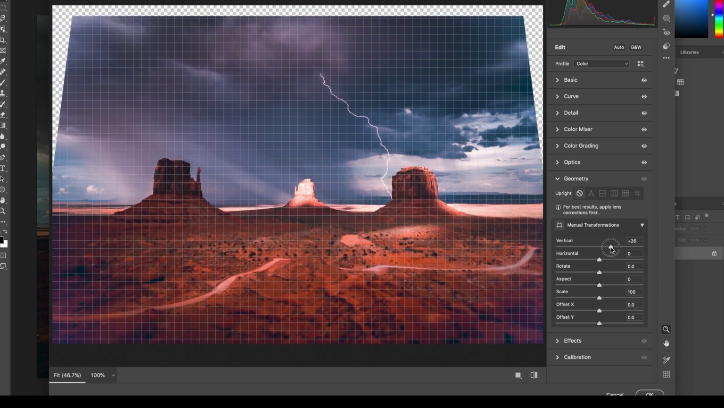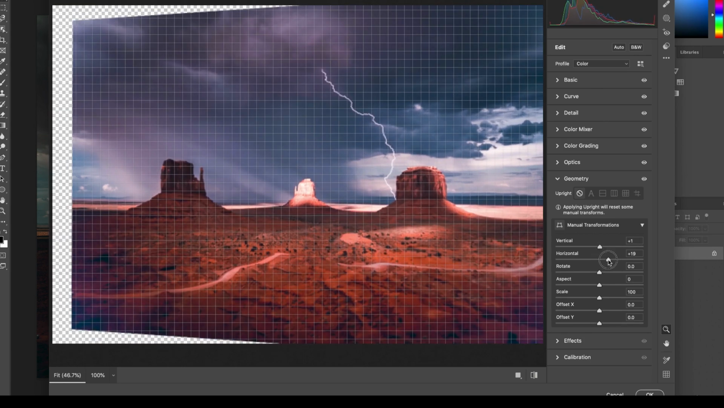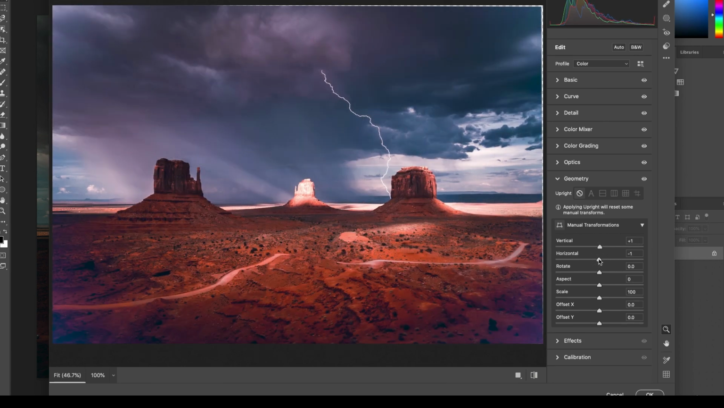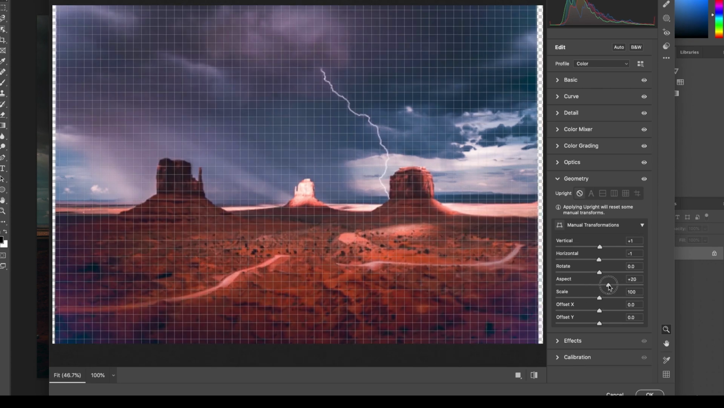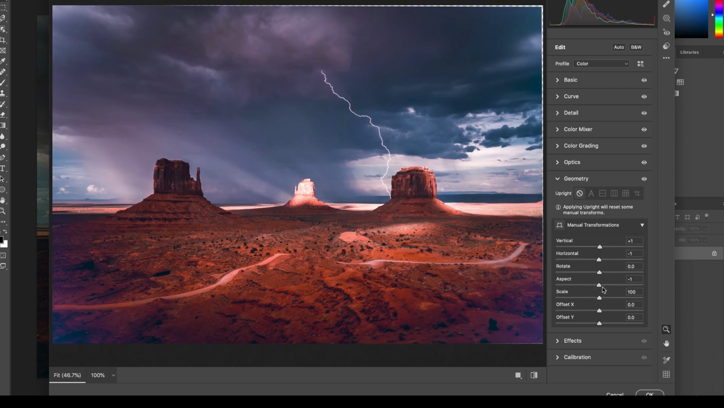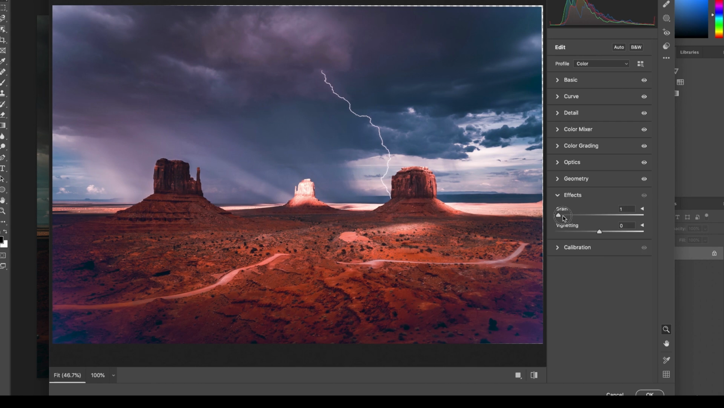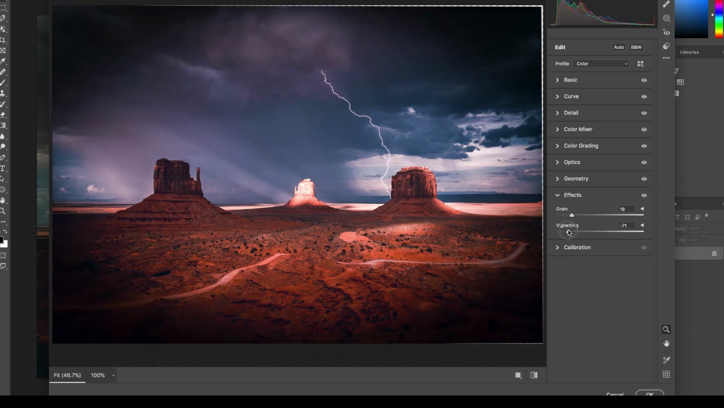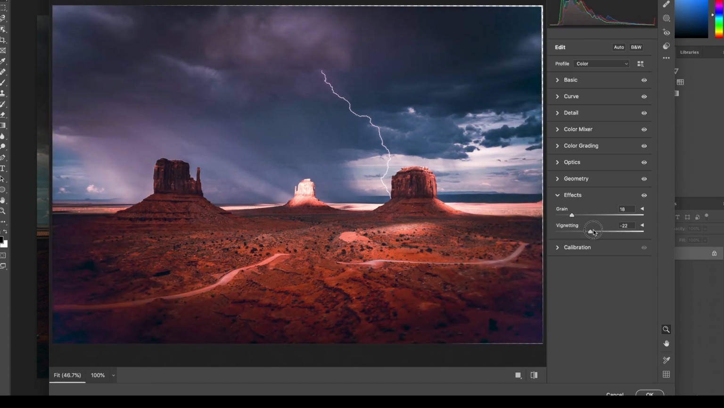You can also do manual transformation, so vertical, horizontal, along a plane. Like if you wanted to put this on a product, or if you wanted to do a perspective warp thing, you could do it here. Effects, you can add a slight grain effect, give it texture. And this is a different type of vignetting, which almost adds a color on top of the photo as opposed to being a part of the photo.